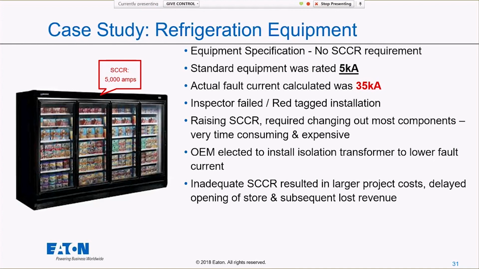And this is a project where there was no SCCR requirement. So you could argue this is in no way the OEM's fault. They did what a lot of us would do in this situation. They just quoted their standard equipment. But if this equipment is the reason that the store's not opening, or the store's opening is delayed, with larger product costs, they're going to get the blame for it, even if it's not their fault.